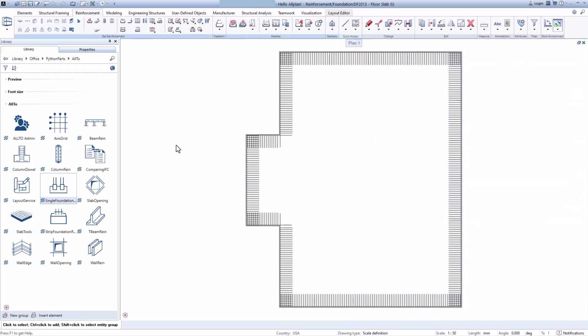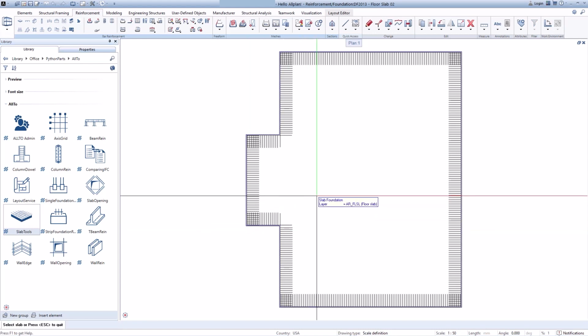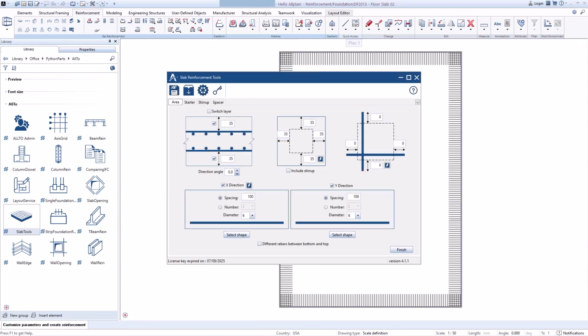Alright, now I will create main rebars of this slab. This time we will use the slab tool. Okay, slab tool. Click to the slab to get the elevation point and open the interface.